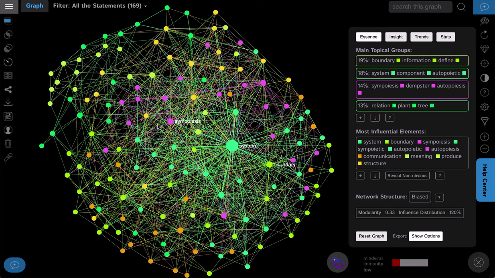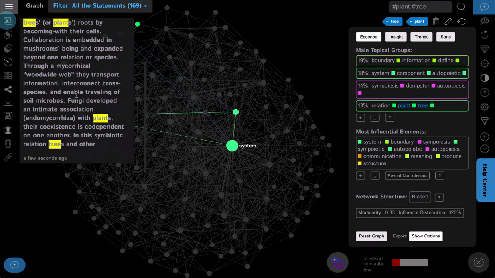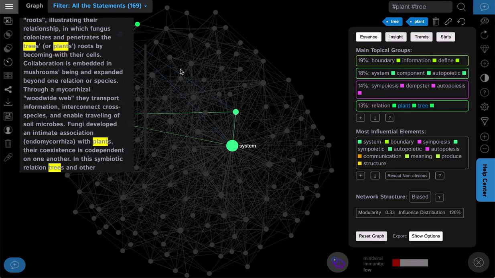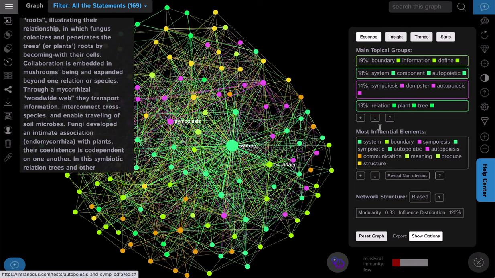The next thing is to then start looking at the main topical groups here and just to see what the text is about. In this case, it's about boundaries, definitions of boundaries and information. Okay, so this is about the different kind of boundaries of sympoietic and autopoietic systems, then about the system components, then about sympoiesis and autopoiesis, and kind of just exposing the two concepts, and then also using the plant and tree metaphor, I think. So how fungus grows and how it's different from the trees, and I guess using the two to compare them with the autopoietic and sympoietic structures.